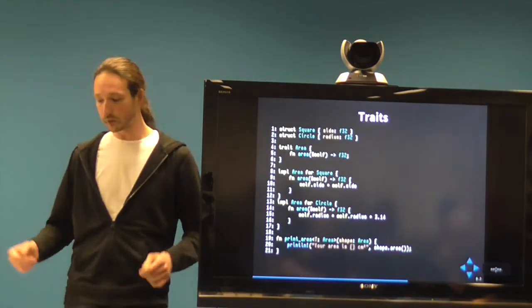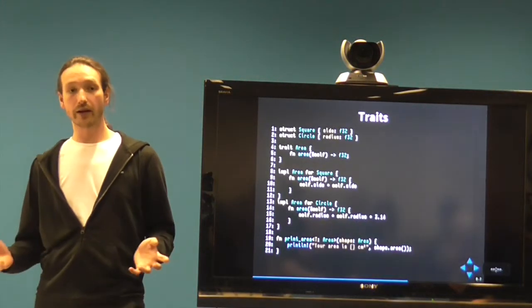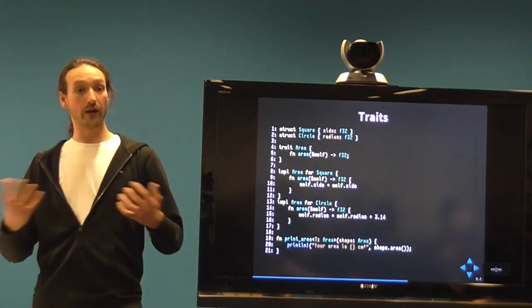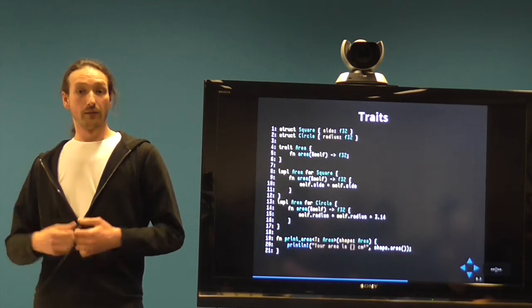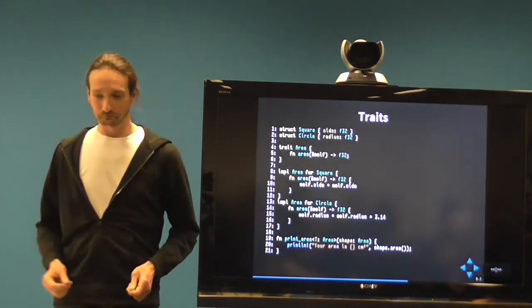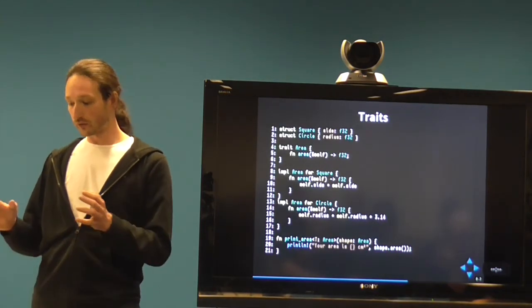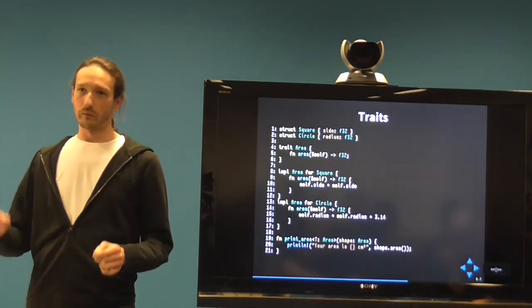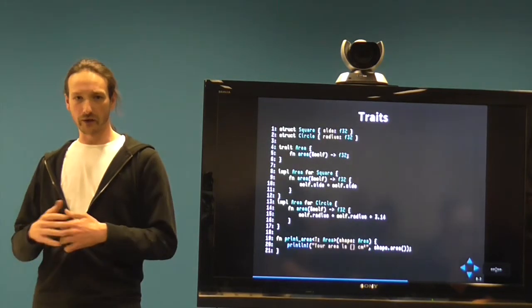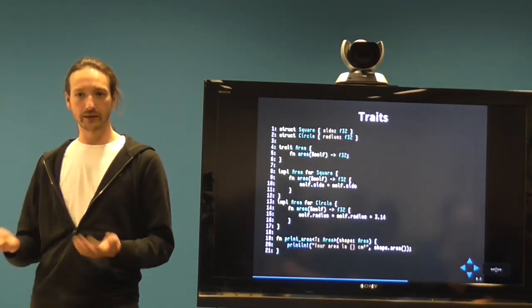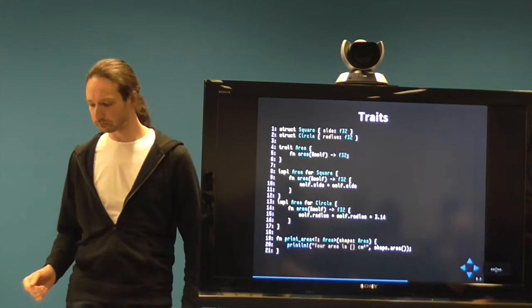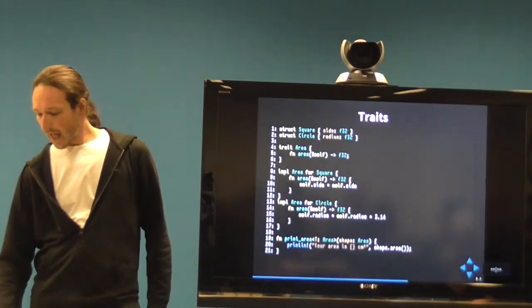They have different attributes. And a single trait, Area, which has a method area that computes the area of the shape. And we can implement this trait for two different things, for squares and for circles. There is fine print, but you can implement a trait for anything. You can implement a trait for built-in types. You can implement traits for maybe pointers.